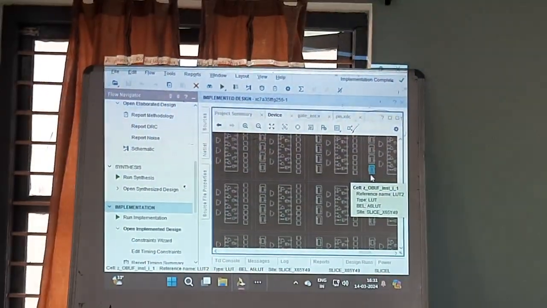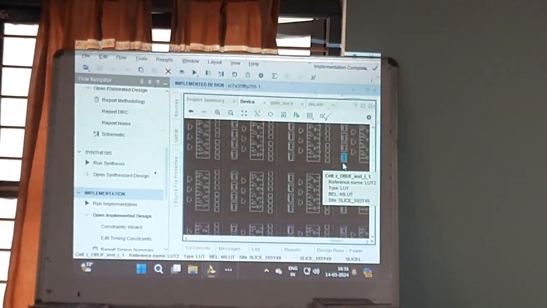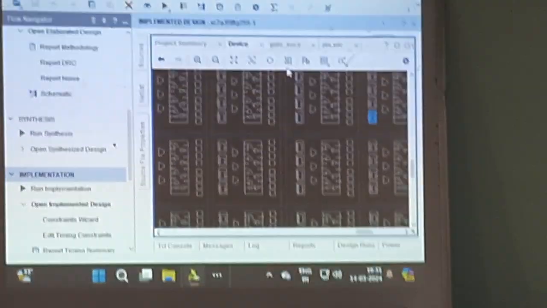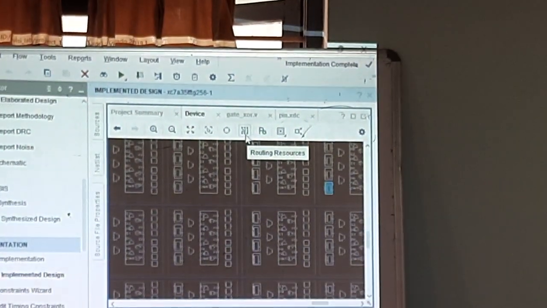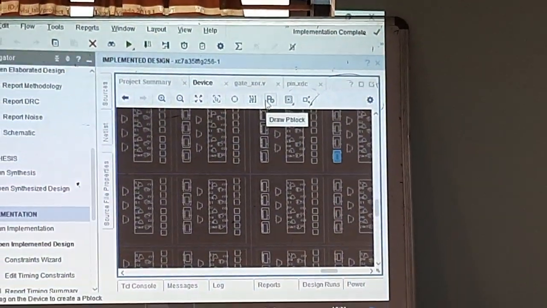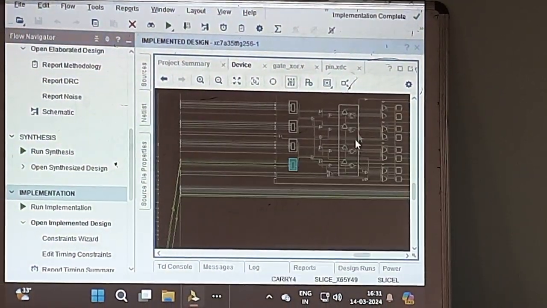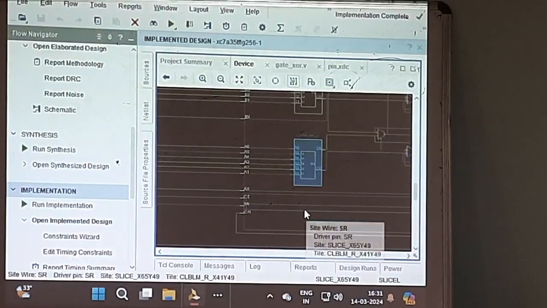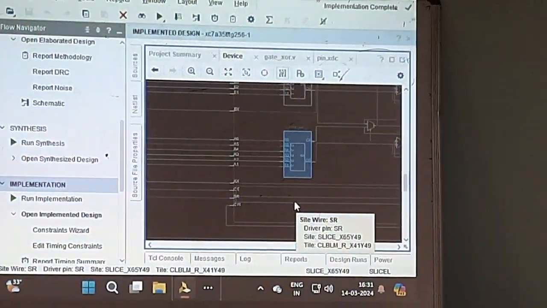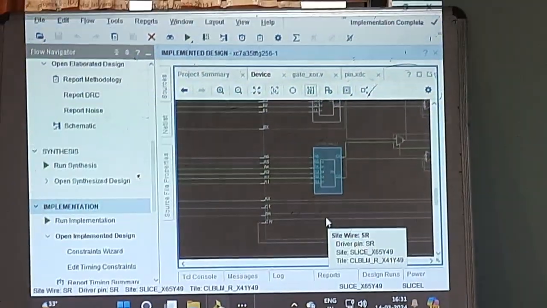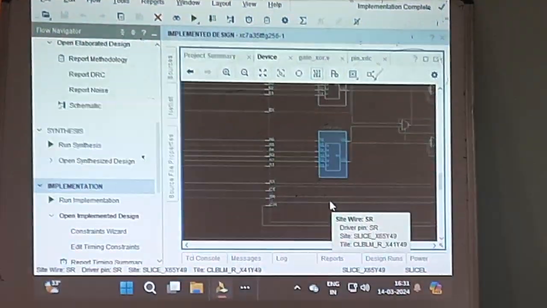That highlighted LUT is our design, the XOR gate. Okay. It is also routed. See, there is an icon called the routing resource icon. If you click on that, it will show how it is routed. The green line indicates routing resource.